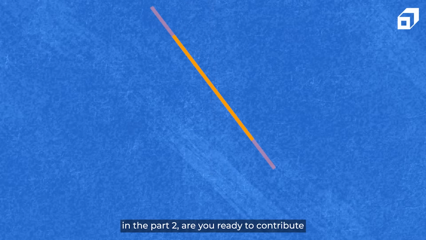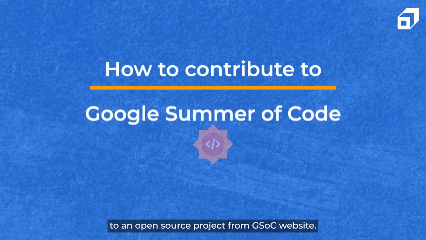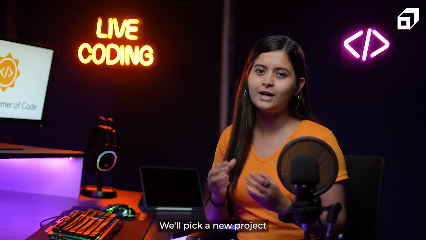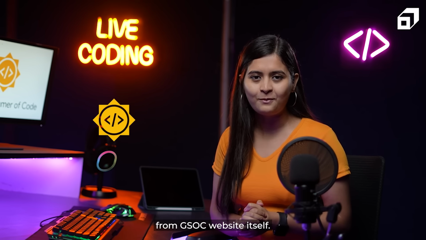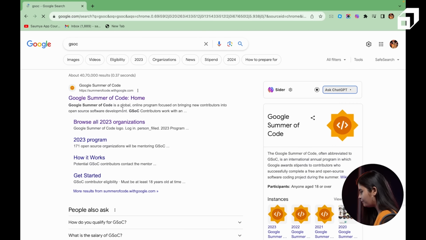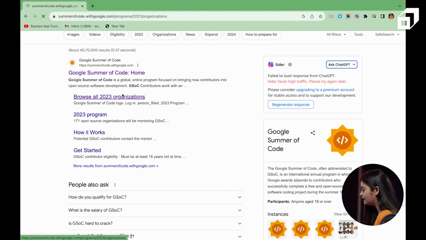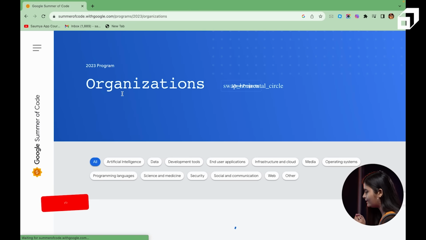In part 2, are you ready to contribute to an open source project from the GSoC website? We'll pick a new project from the GSoC website itself. So let's first visit the GSoC official website. Okay, so this is their official web page, and we'll go on browsing the organizations of 2023.